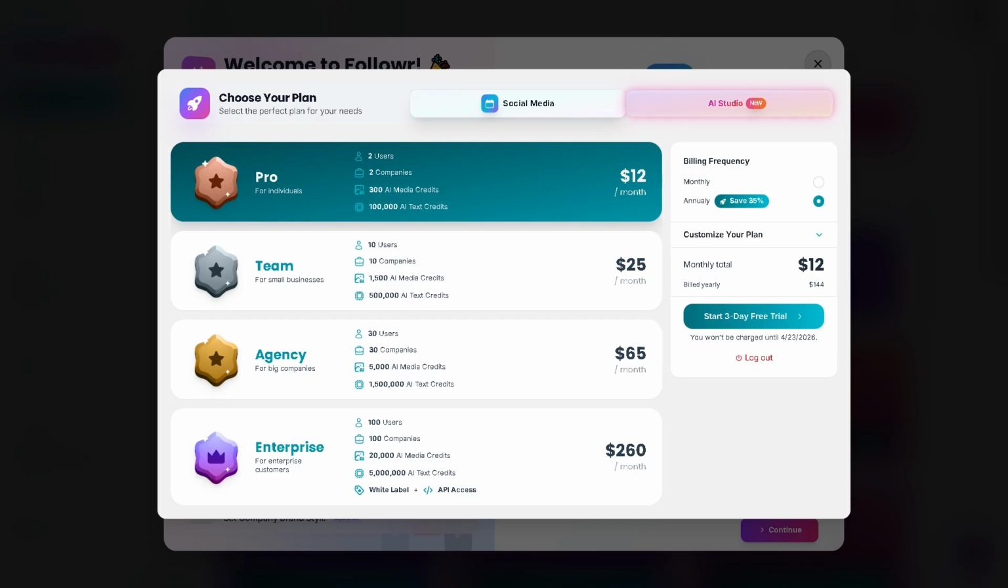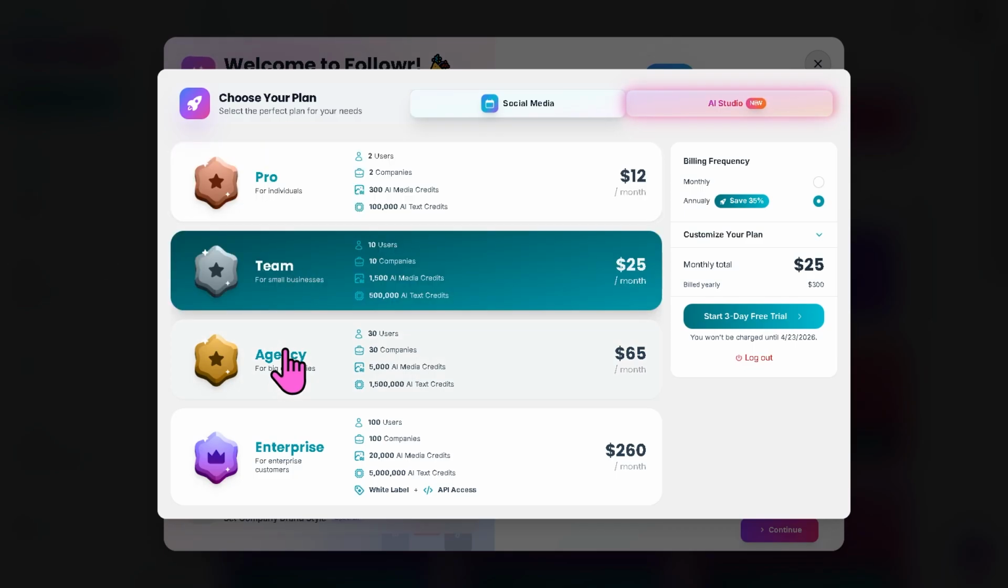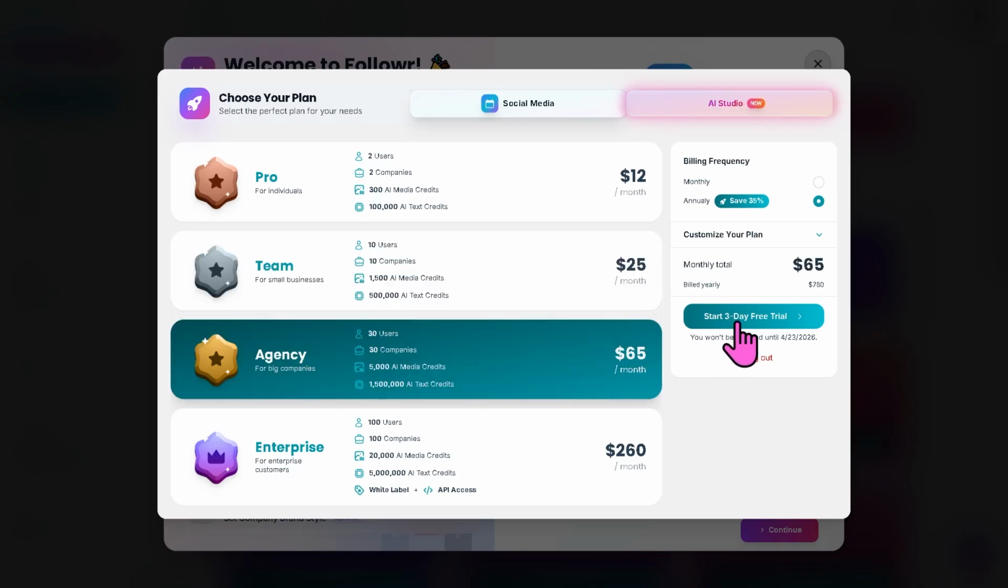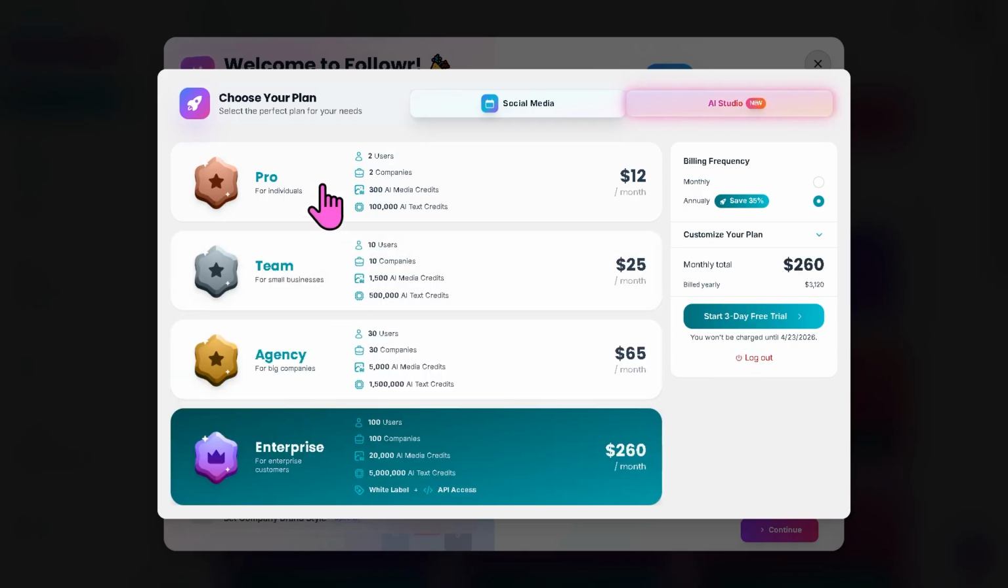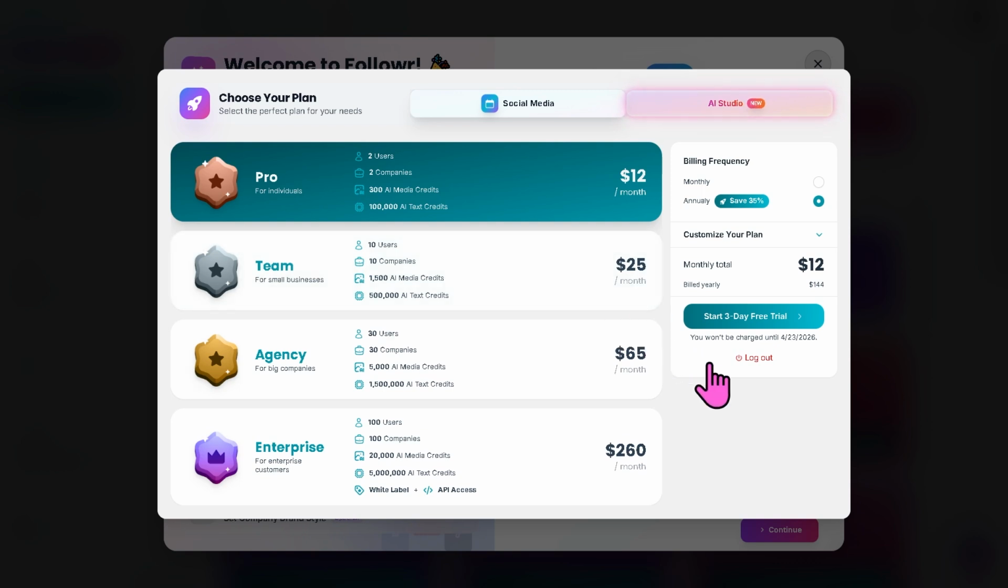Alright, so right up front, you will be asked to select a plan, but don't worry, you won't be charged until your 3-day free trial ends. So all you have to do now is select the plan that fits your budget and your goals.